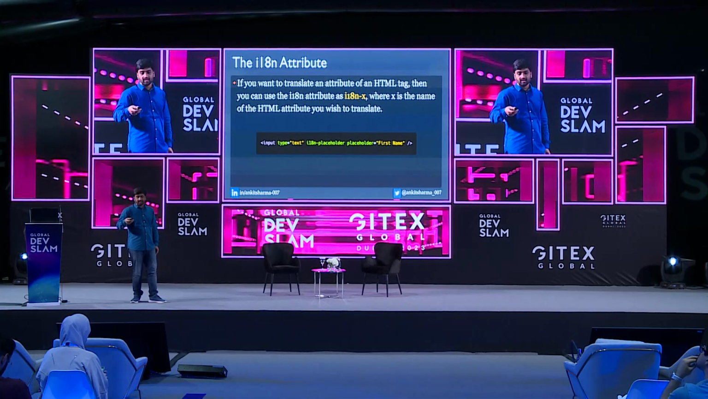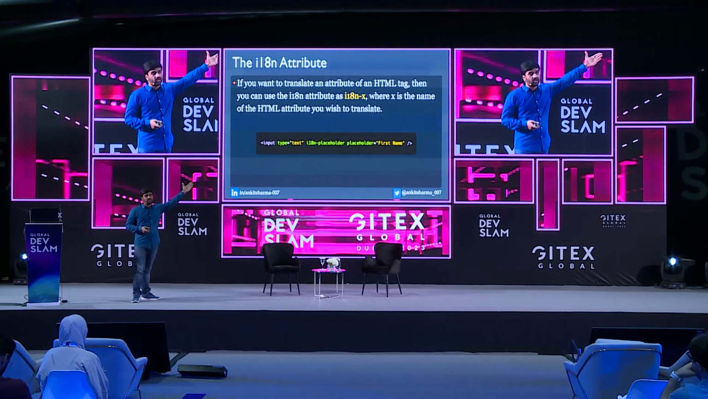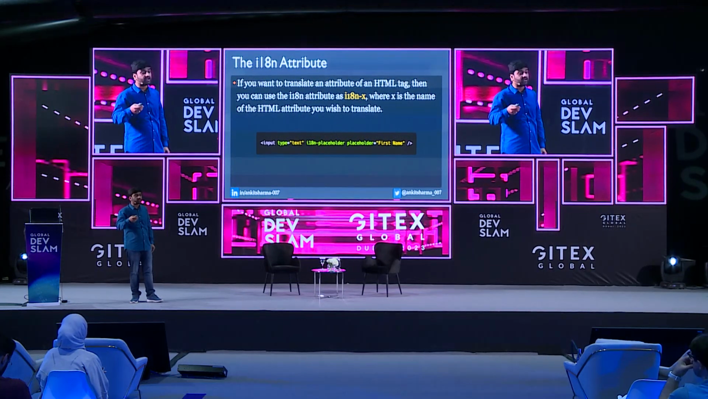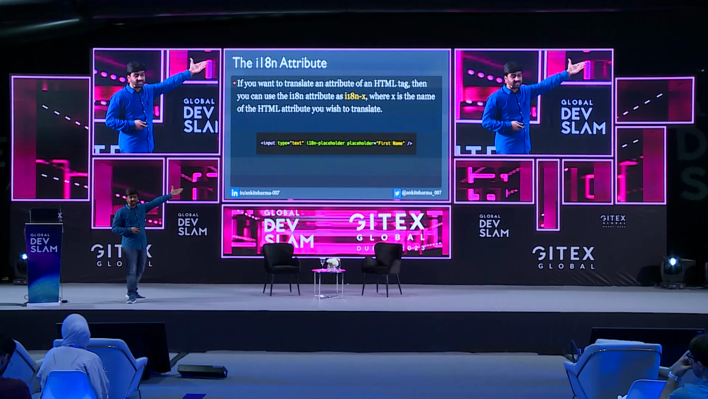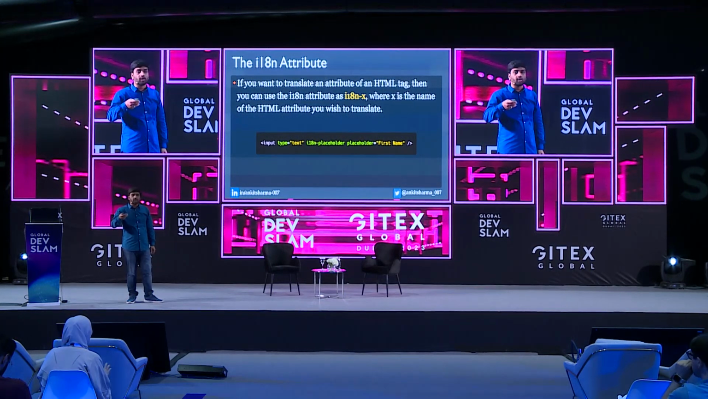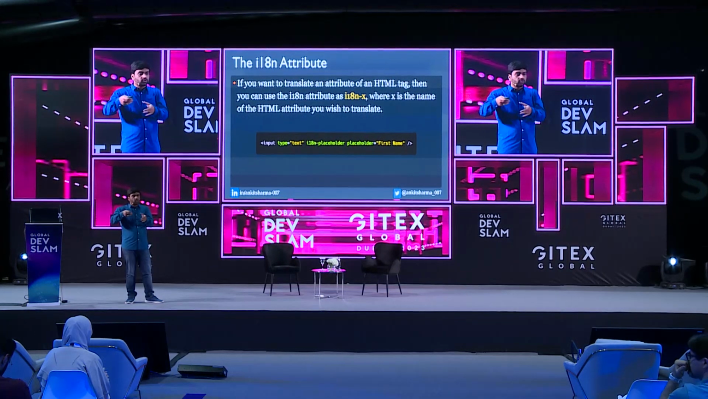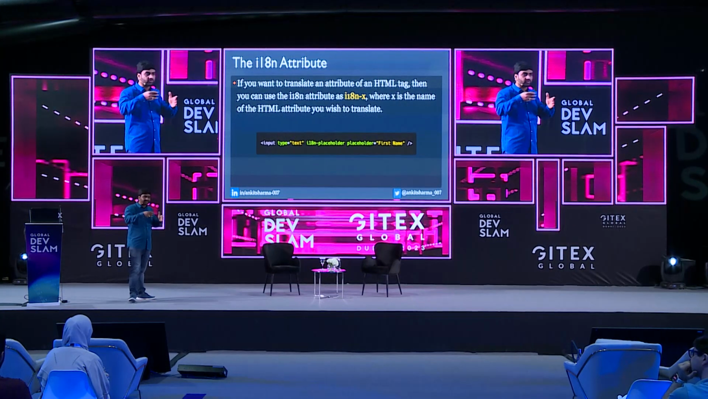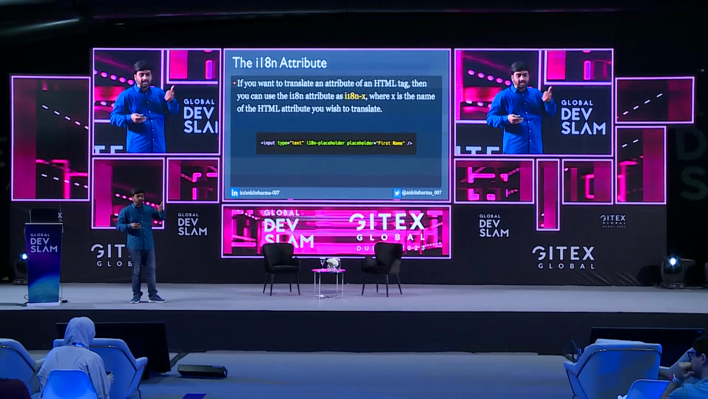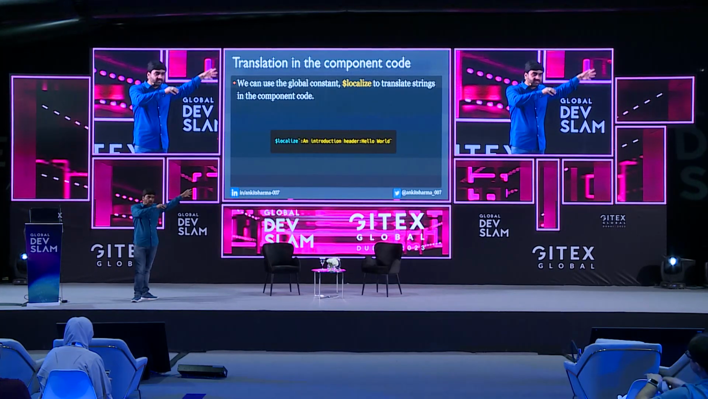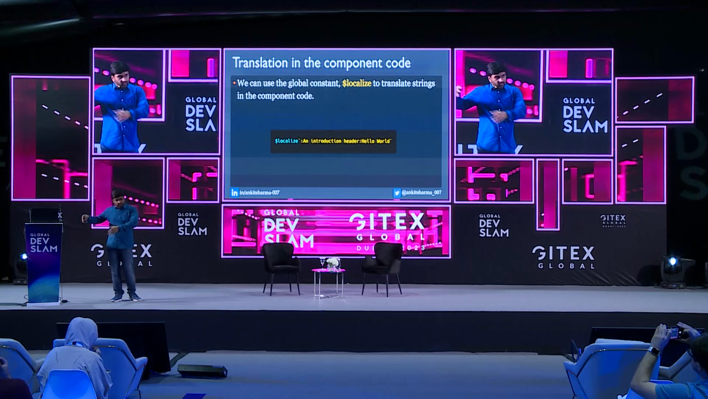Now, if you want to internationalize any attribute, for example, placeholder in this case, you can use the syntax i18n-x, where x represents the attribute you want to translate. For example, here I am translating a placeholder. If you want to translate alt text, for example in images, you have to use i18n-alt. So whatever attribute you want to translate in your HTML, you just have to replace the x in the syntax with that particular attribute name. We are going to see all of this in a demo at the end of this talk.